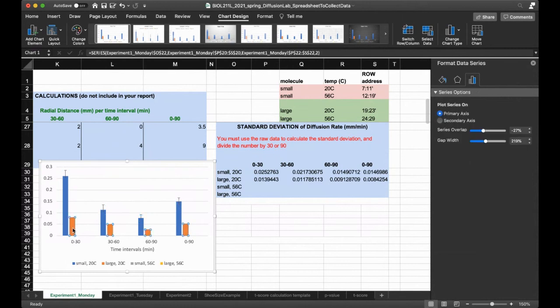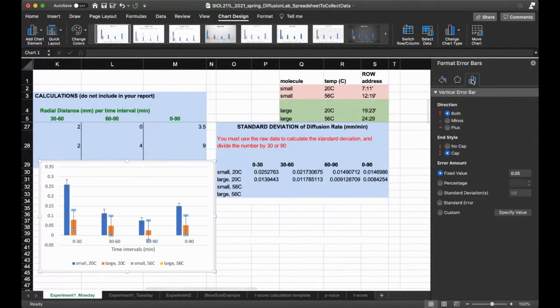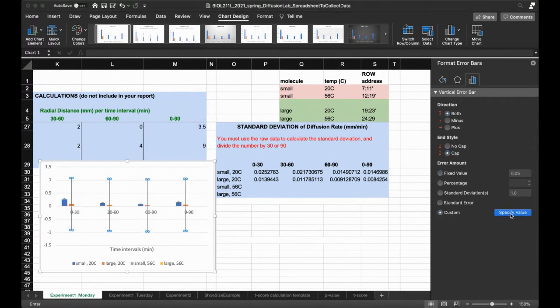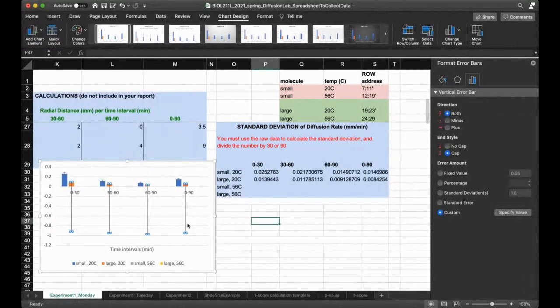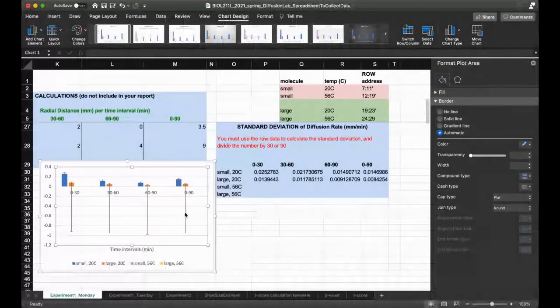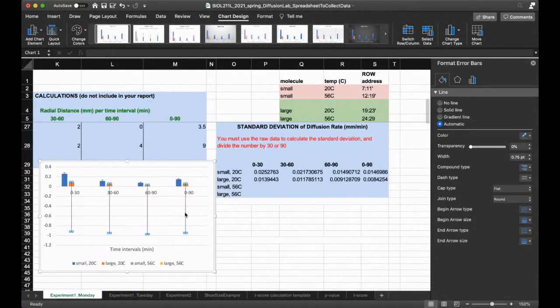You click on this. Go to add chart elements, error bars, more error bars. Click on, make sure you are on the graph thing, custom, specify value. Now I'm on the orange one. The orange is large at 20, which is this guys. And then here, I didn't delete the one for 1 on this. See how awful it looks? I want to change that.